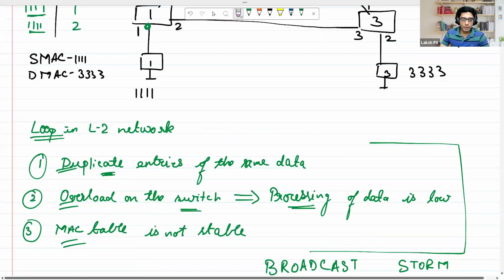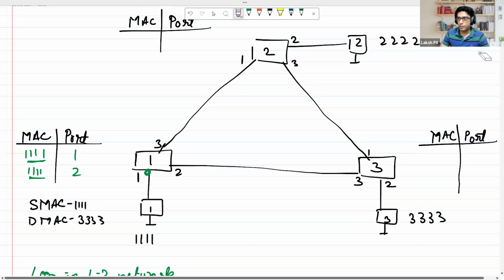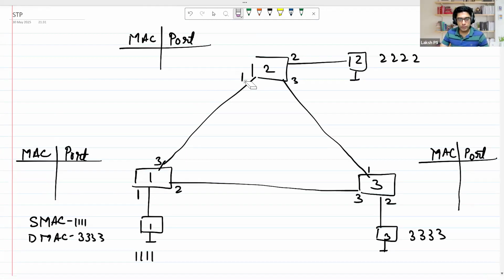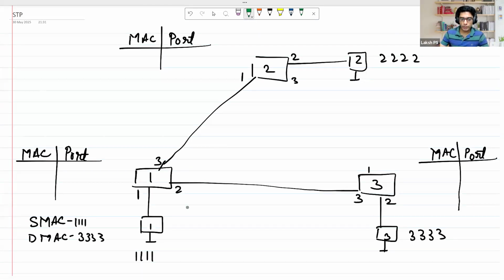Now since we have understood what a loop is, what a broadcast storm is, etc., what can be done to avoid this loop? We all know that in a layer 2 environment, to avoid a loop, what basically can be done is to remove one of the interfaces.